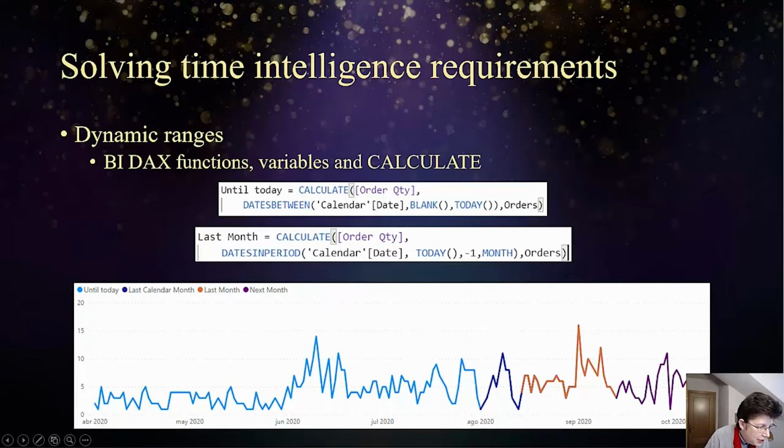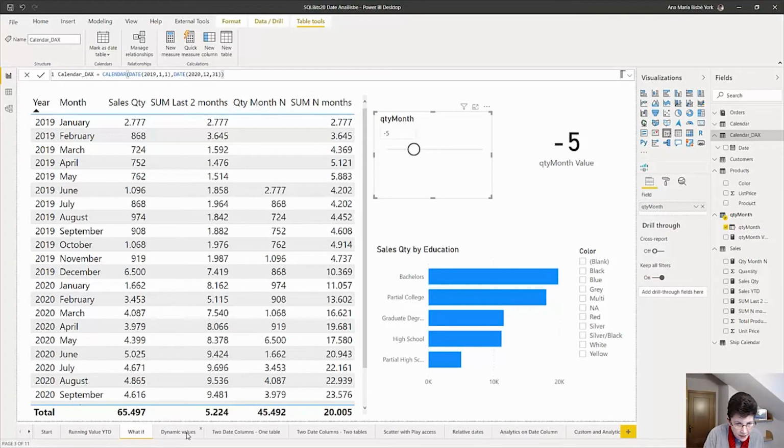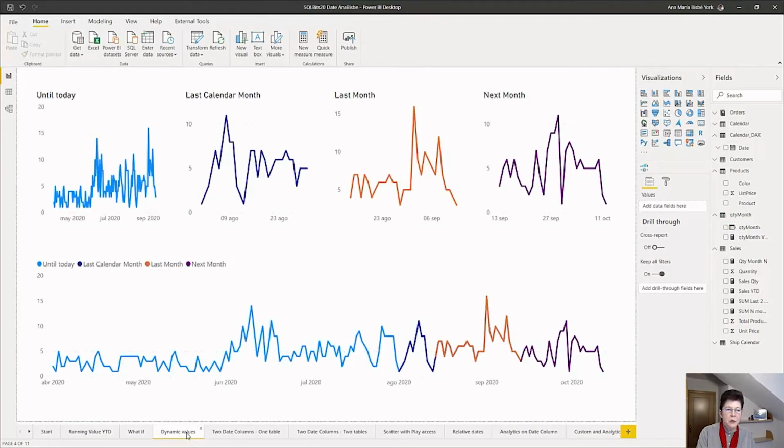So let's go into the demo for showing you the data. Okay, here you can see until today, the value for today. Then last calendar month, from the 1st to the end of August. Okay, last month, if we are today on 13, will be from 14 of August till yesterday. And next month will be from September, from today till the following month. All together represent this kind of chart.